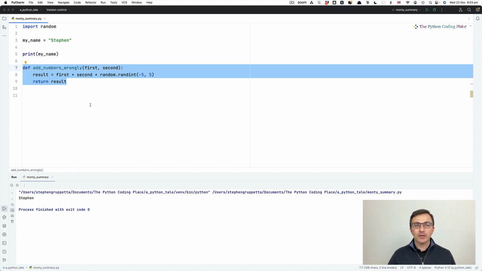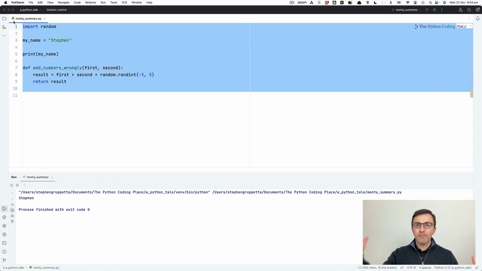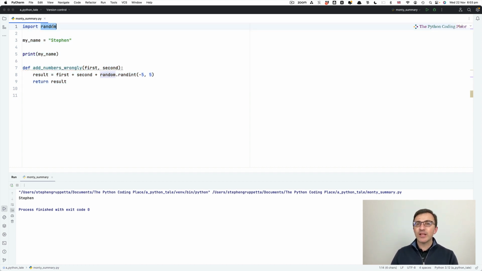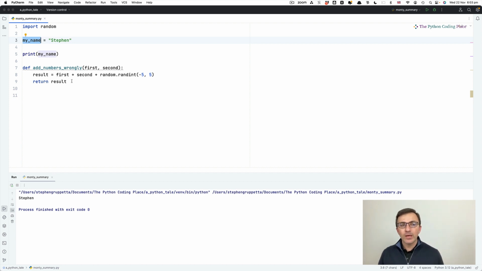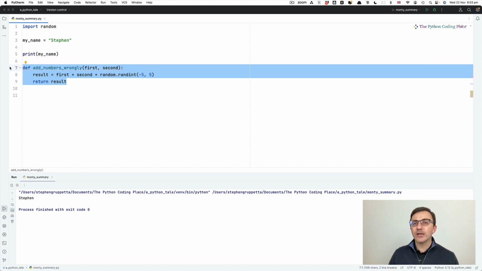So you've got the main program, your main room, the one we've been in so far, where you have the shelves, the random book which we brought from the library, the box labeled my name, and the red booklet, which is always there. When Monty sees define add numbers wrongly, he goes and builds another room, which is adjacent to the main room. So now there's a door. From the main room, there's a door leading to another room, another mini program, if you like, because each room is its own program, right?